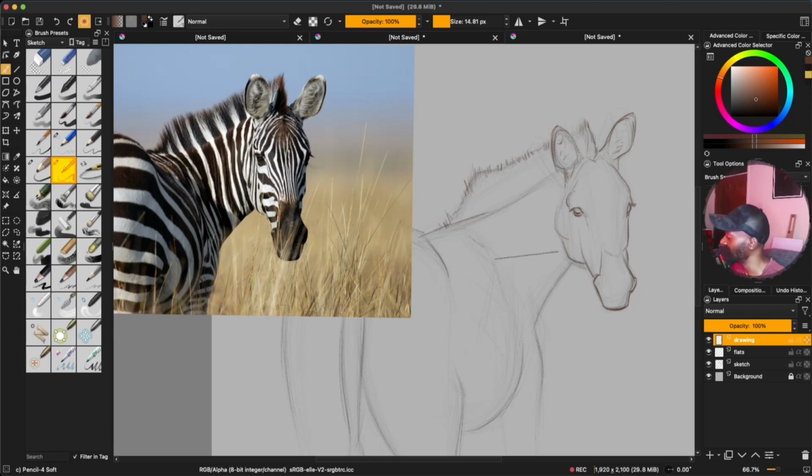I'm also not sure what the final piece is. Like, is it a full-blown painting? Is it just a really nice drawing? What do you guys think a final piece should be? Depending on what I do with this one.